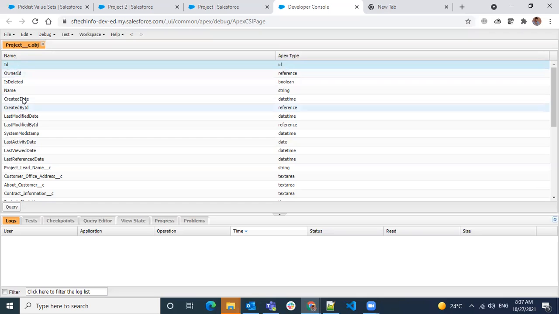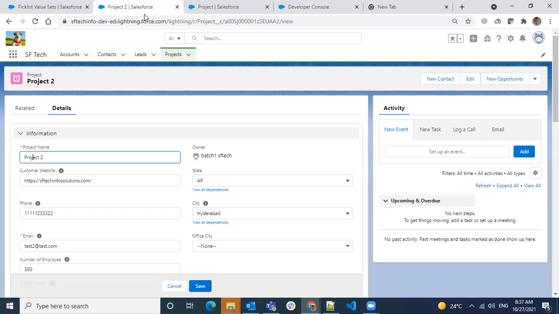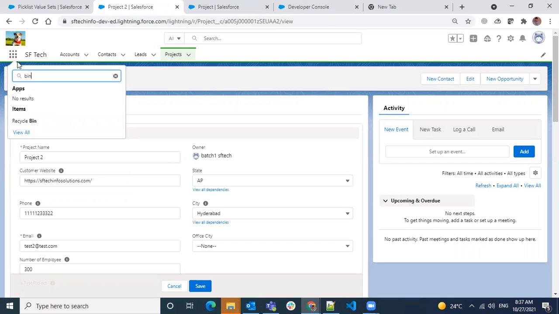We'll come back to that later. But it's an 18-digit ID. Is deleted. So in your system, when you delete any record, it will move to a recycle bin, right? Similarly, in Salesforce also, we have a concept called a recycle bin, where when you delete any record, it will move to the recycle bin and stay for 15 days, and then it will be permanently deleted. Before that 15 days, you can go to the recycle bin and undelete those records.